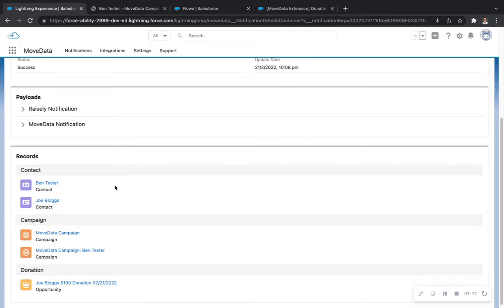So you can see this notification. It's created a few different records. We've got Ben Tester, who is the person behind the fundraising page. We've got Joe Blogs, the donor. We've got the MoveData campaign, which was that top-level community fundraising campaign, which we created in Raisely. And we've got Ben Tester, who was a fundraiser in that campaign. We've also got Joe Blogs' $100 donation.